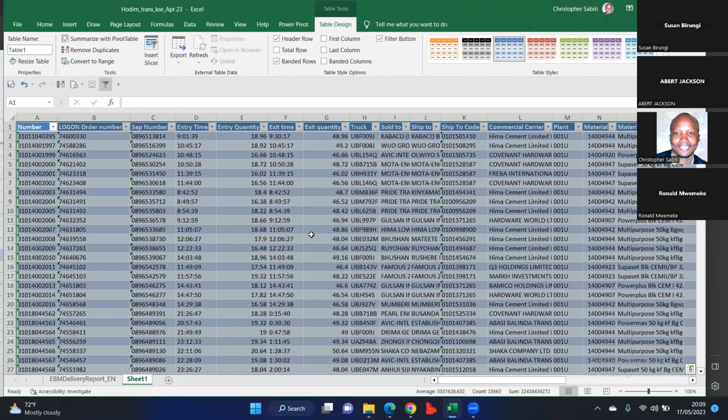Why do you always want to convert your data into a table? Just to easily cope up with any changes you do. Any formula you put, it will just drag automatically downwards. Anything you change, it will be syncing. Like your data is already a container, like you have tied it together.